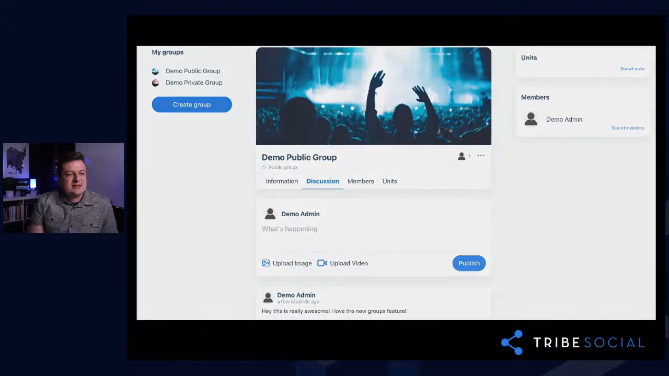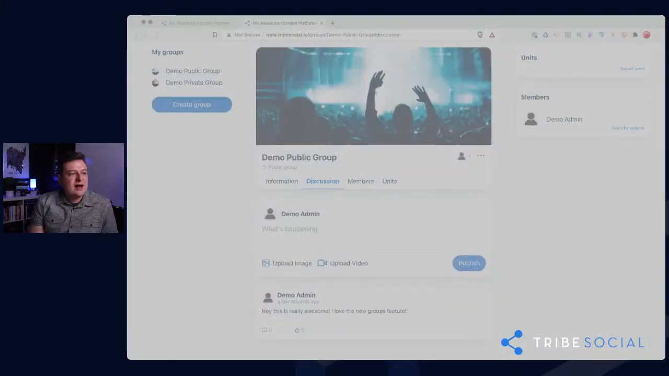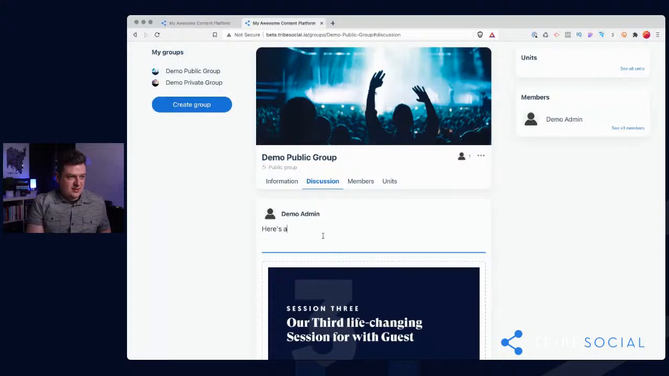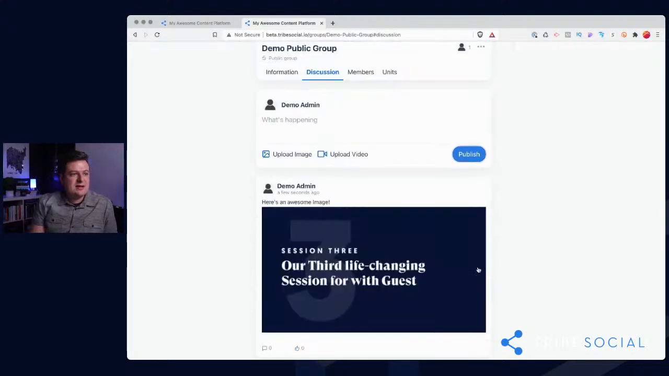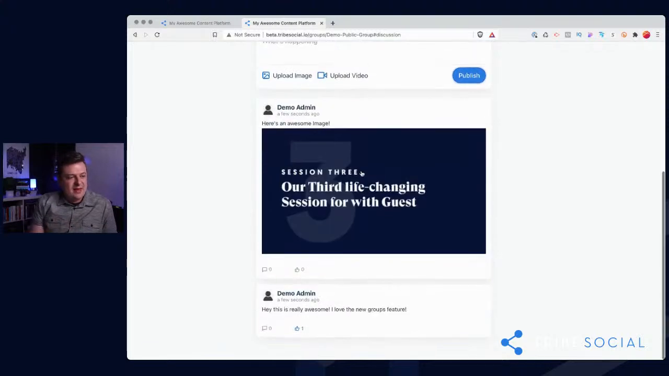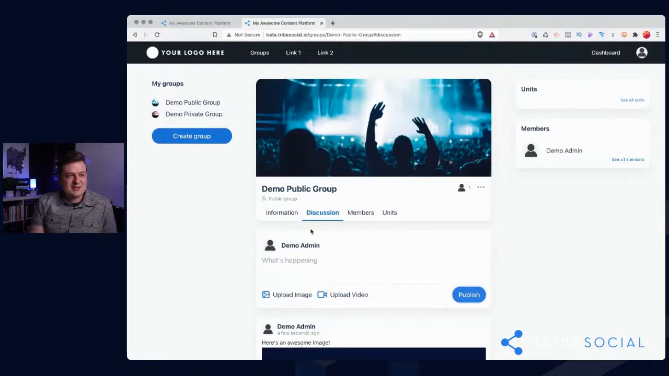So as a member of the group, I can go in here and let's say we add an image. Here's an awesome image. Publish. Same thing, so you can post images there. You can even upload a video. Down the road, we're thinking we'll do things where users can go live and record a video right in here. But in the meantime, you can just record on your phone and then post it as well. So that is how the discussion works.